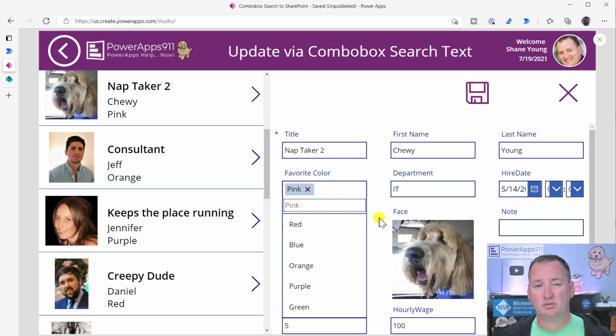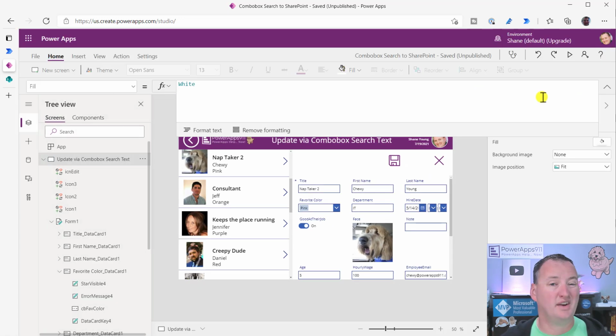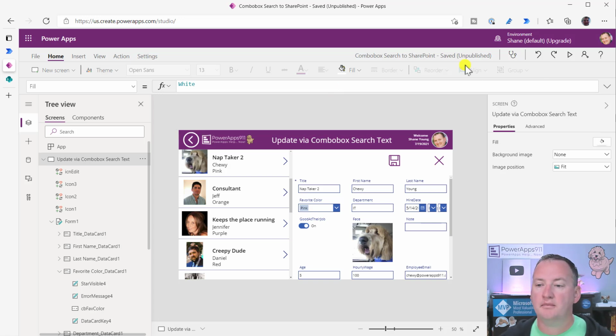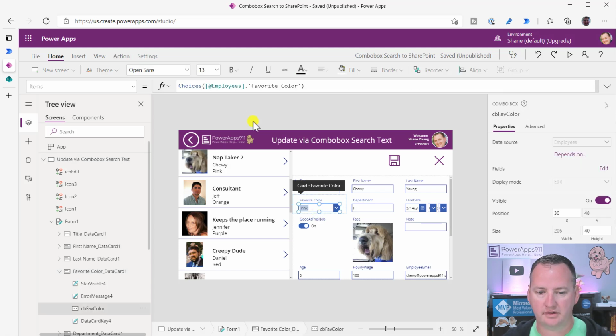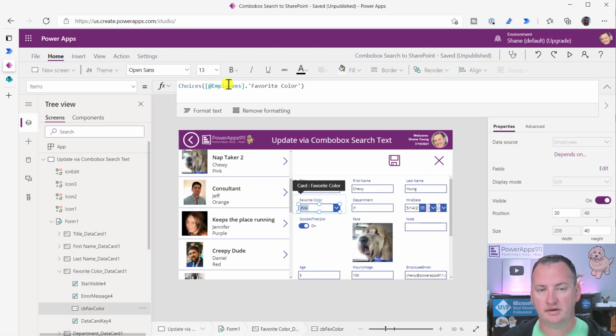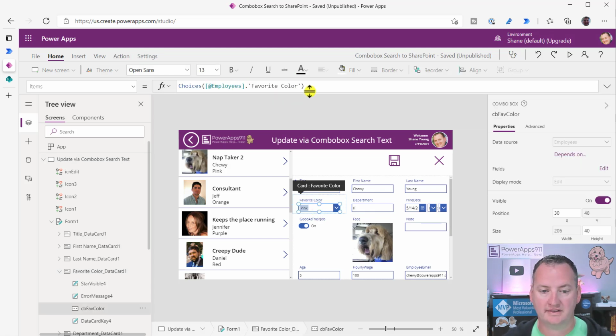So this is one of those cases where if you needed pink to be in the dropdown right this second, you would probably have to incorporate the refresh function. We all know that I hate the refresh function, right? It's not very friendly, but it's not going to show up, because this uses the choices function to show the list. And so it doesn't know about the pink choice yet.